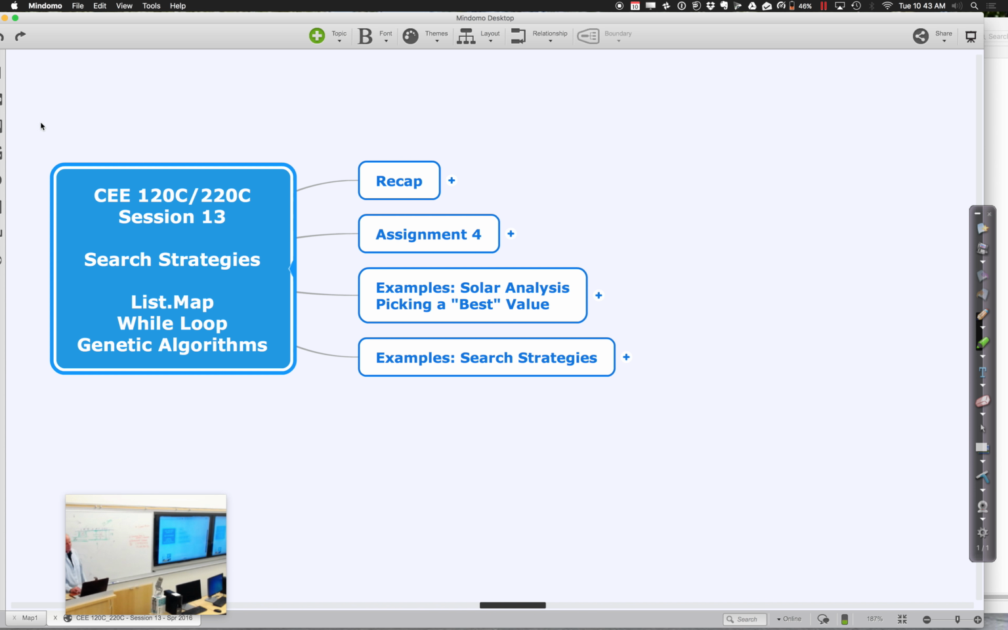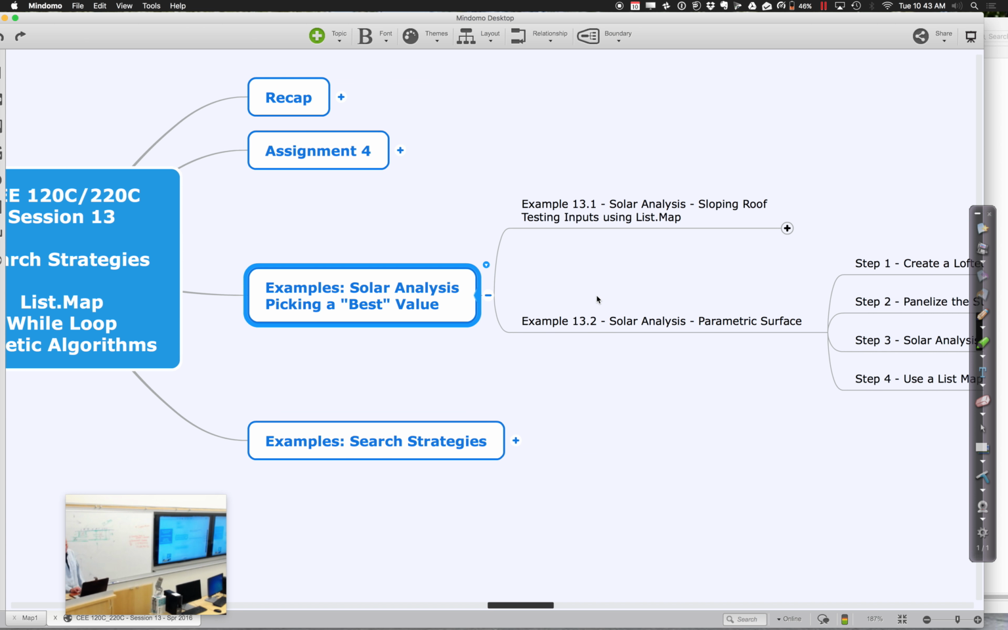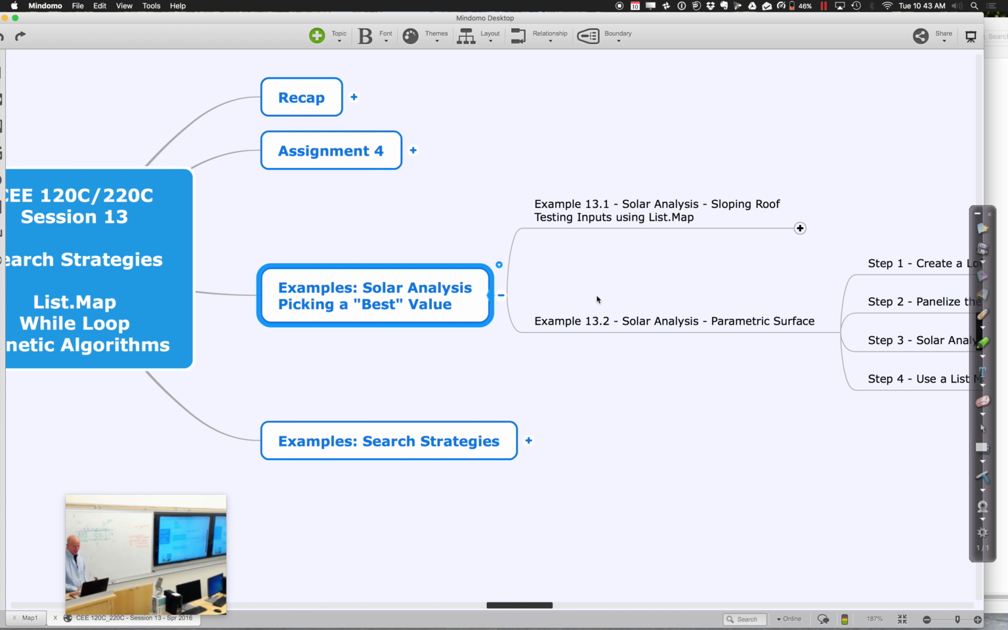Everyone's examples are a little bit different, so we'll show two examples to illustrate how that might apply to your example. We're going to revisit the sloping roof and finish the last step there, actually picking the best value. But we're also going to look at a parametric surface, a wavy surface defined by a bunch of curves that are lofted together. If your example looks like that, we'll see how to apply a list map to that.